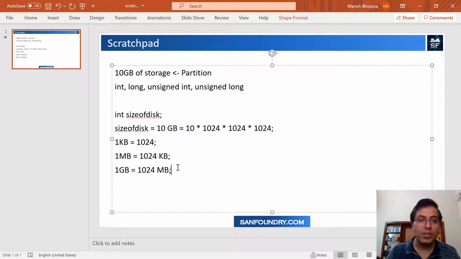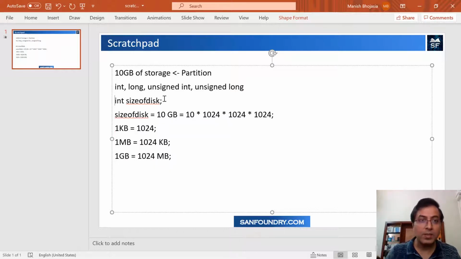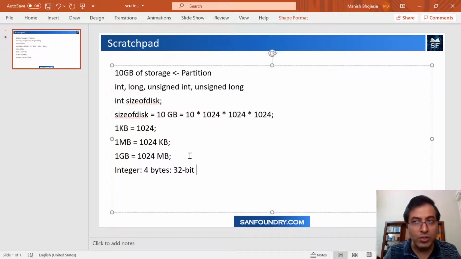Okay, so let's look into what is the maximum value that you can store in an integer, right? So let me repeat, the fundamental question here is, what's the maximum value that we can store in an integer? What is the total bytes allocated for an integer? Integer is basically 4 bytes, right? So when you say integer, we are talking about 4 bytes. 4 bytes means how many bits? It is 32 bits, right? Because 1 byte is 8 bits, so 4 bytes is 32 bits.